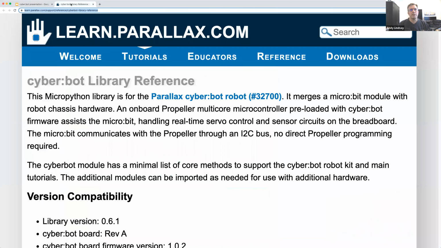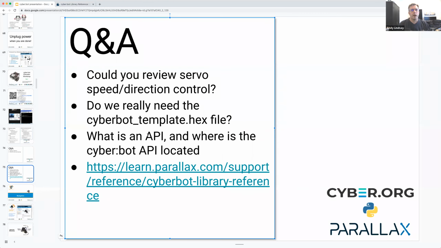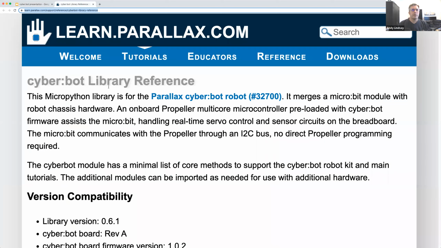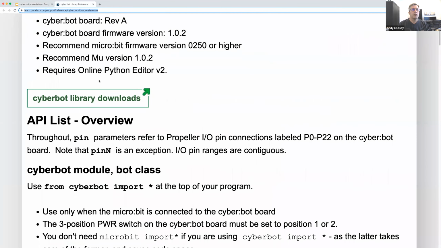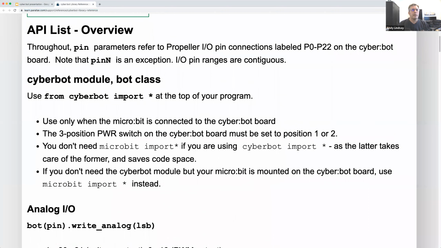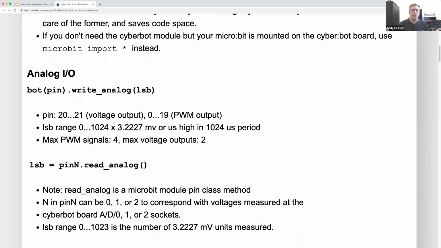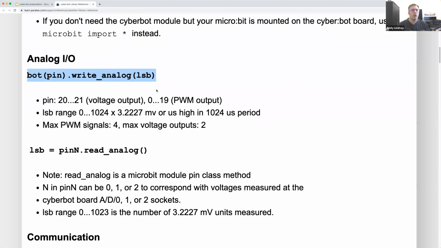So going back to the Cyberbot reference. We were talking about an API, an application programming interface, and the Cyberbot library reference includes the documentation for a whole bunch of things you can add, but the Cyberbot module is the first one. And it actually goes over all the different things you can do. Like you can use write analog to make an LED a certain brightness, or even control a servo directly from the microbit as opposed to through the board.